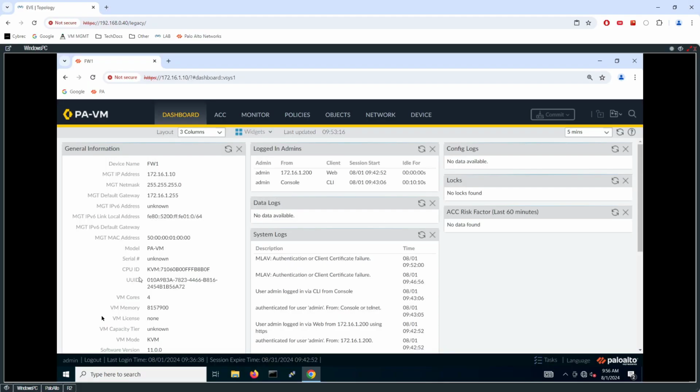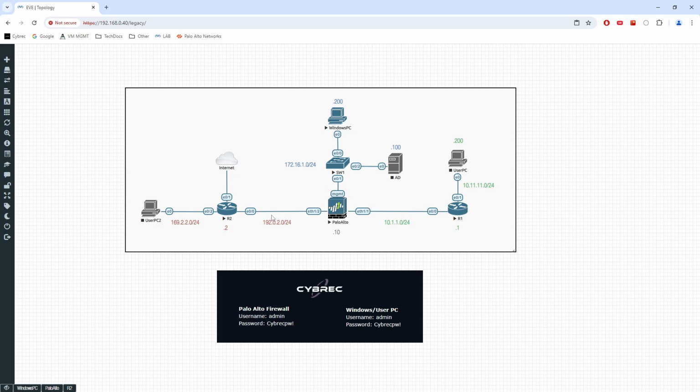Okay, so let's quickly take a look at a deployment, a full configuration, so we can see this in action. Okay, so I'm going to say that we will want to build a VPN tunnel between router 2 and the firewall. This is going to be our VPN.